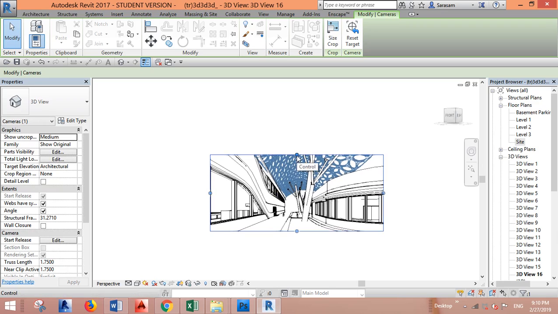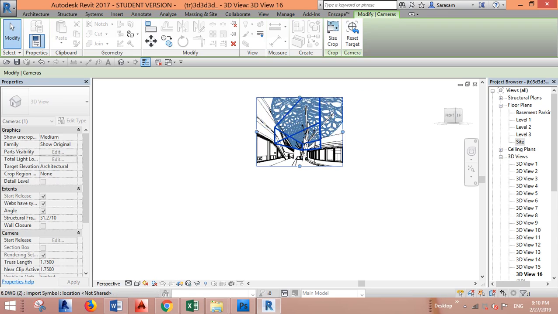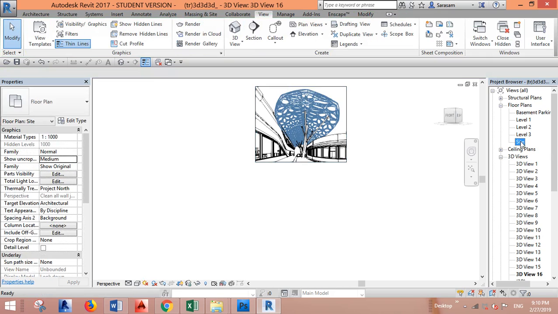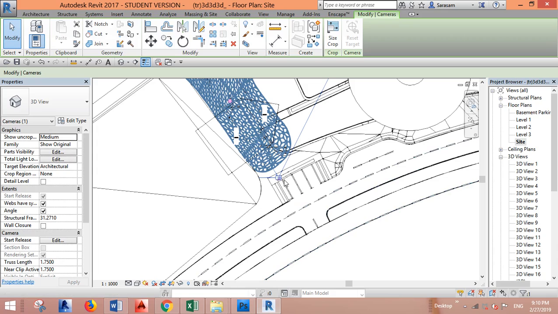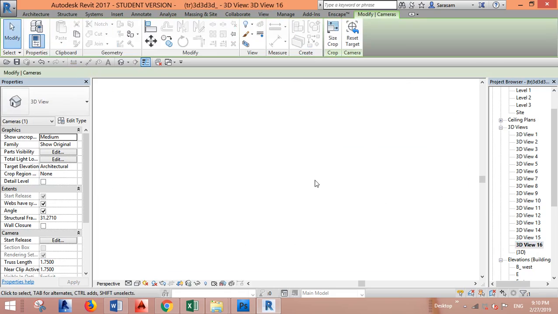Creating panoramas using Revit is so simple. It's the same idea when you send rendering to cloud rendering in Autodesk. It's done online. I think we need to go a little bit back with the camera. Just go to the site plan and you'll see your camera. Just go a little bit back. Okay, let's go back to our view.